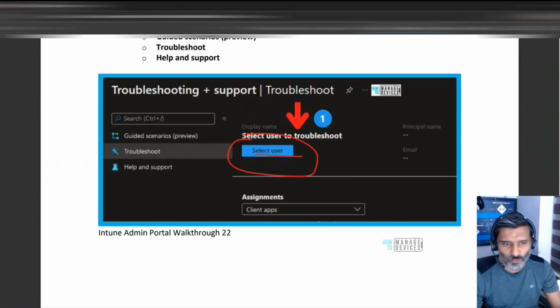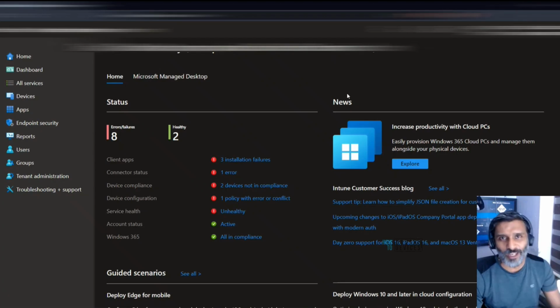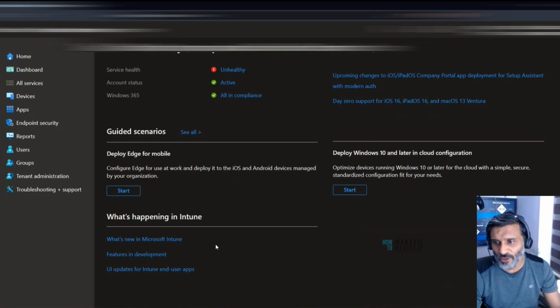Now let's move to the portal. Okay, so now let's look into the portal. This is the portal where you can see the tenant details and all the other details like home and MMD, news, guided scenarios over here. All those details are available over here.